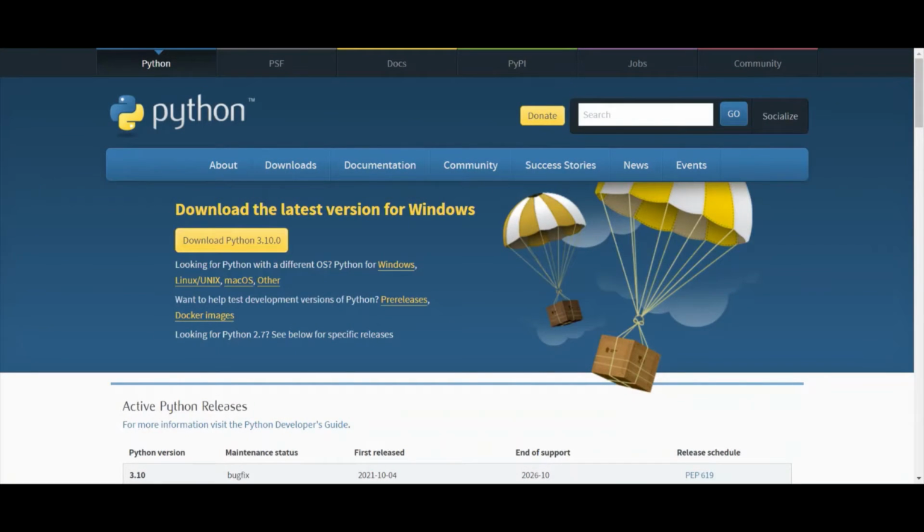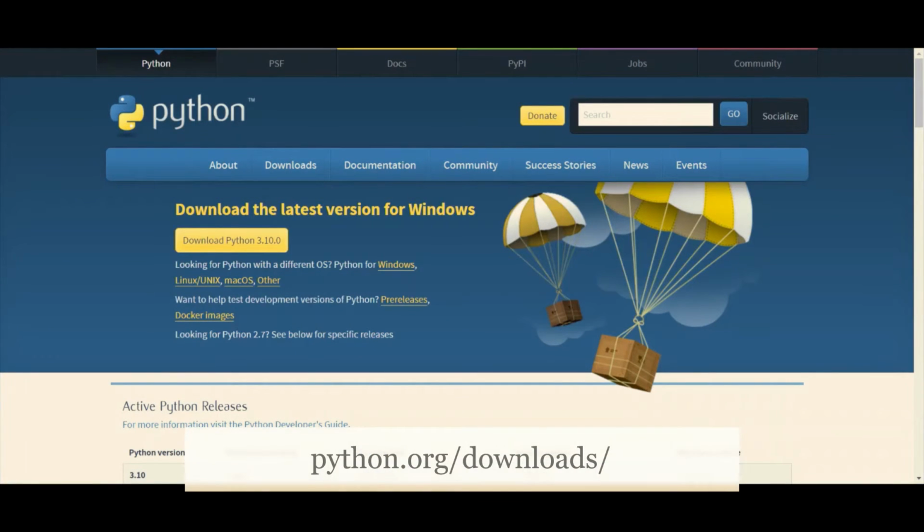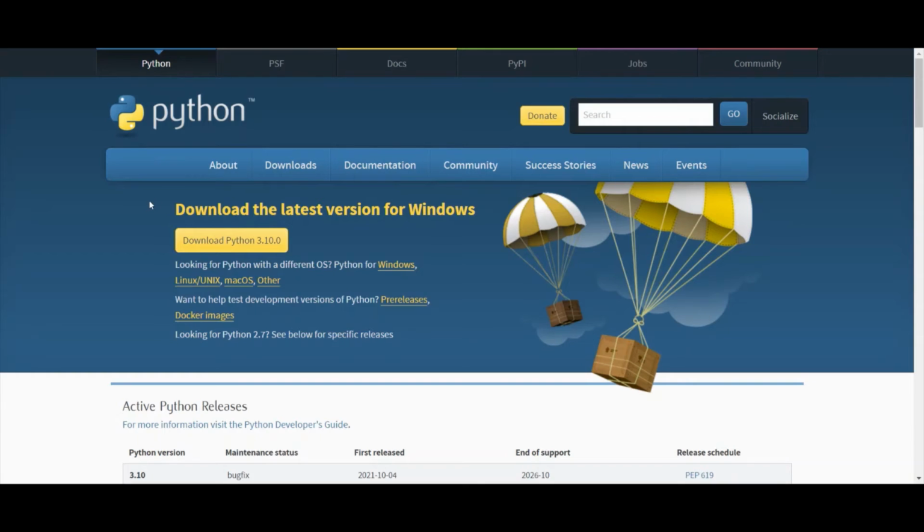Before running any Python code, we need to install it. To do so, go to python.org/downloads, there'll be a link in the description, and click download Python 3.10.0 for your operating system. When you watch this, there may be a later version. Download the latest version, it doesn't really matter as long as it's Python 3. Then when you've downloaded it, follow through the installer and install it.